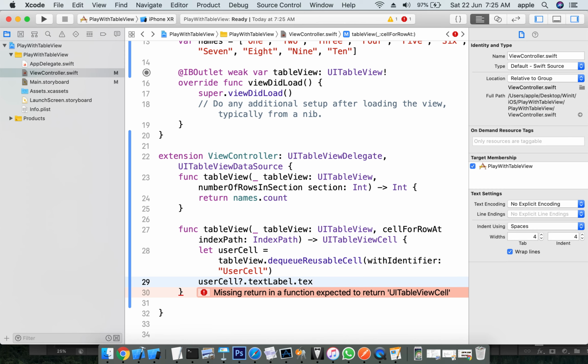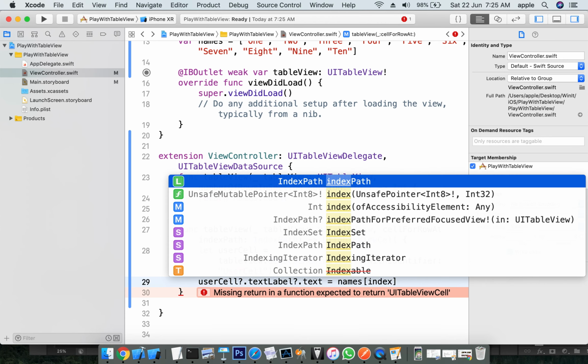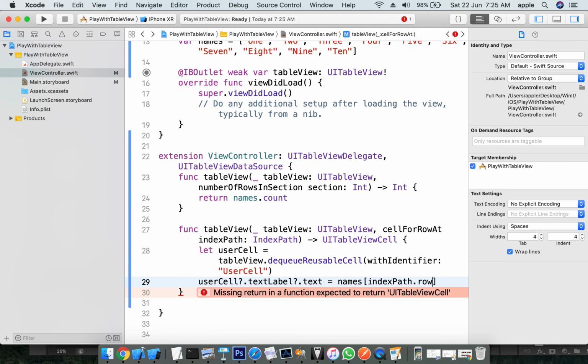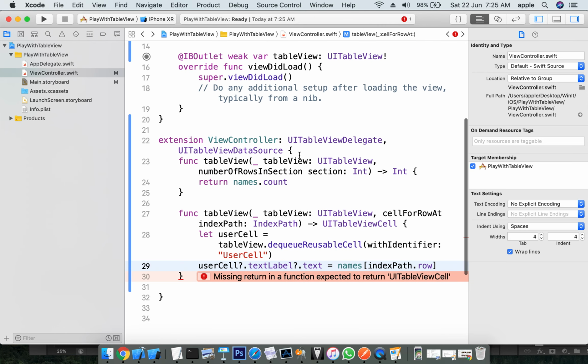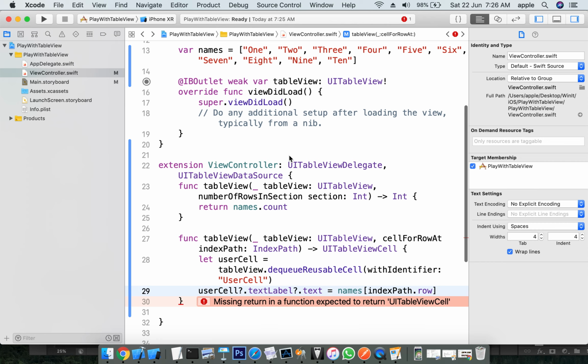textLabel.text. Label contains the property called text. I am giving users, or names, right? names. We need to give the index. How to get the index? The index path contains section as well as row. I am interested in row. By default the table contains one section. The section index starts from 0. Here you get the 0th section for the first cell, and you will get the 0th row. For the second cell, 0th section and first row. The index starts from 0 for sections as well as rows.